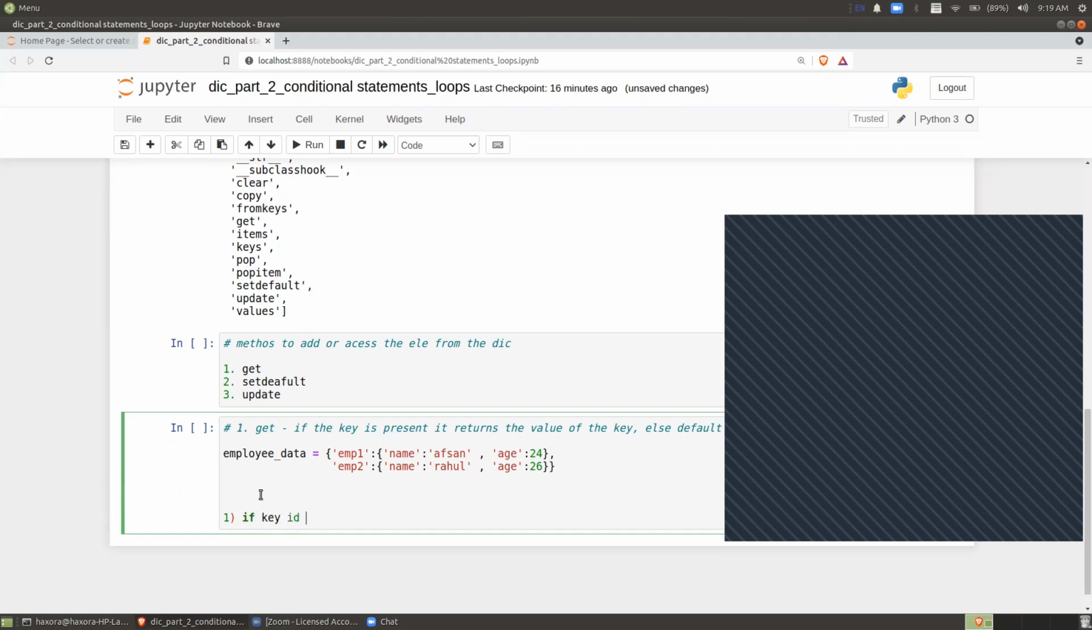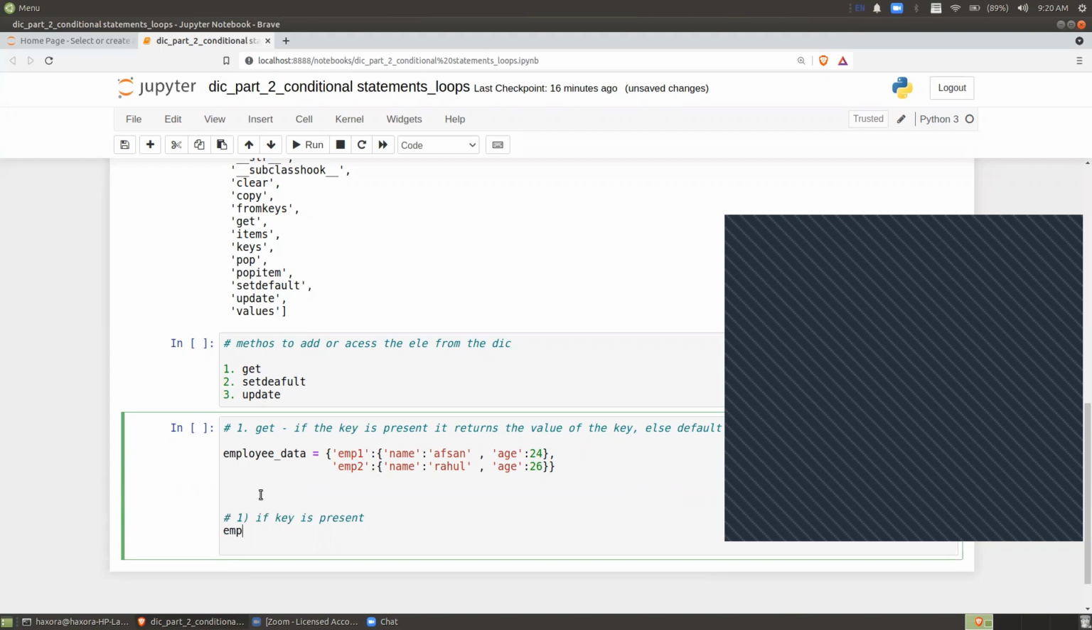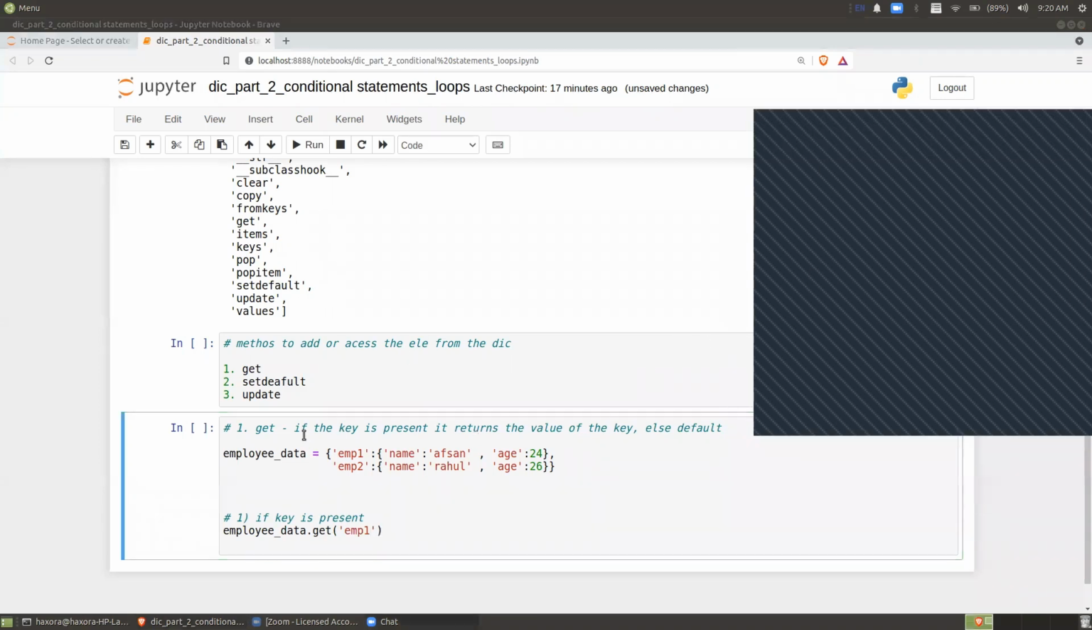if the key is present. How to use this is very simple. You have to just do employee data, the dictionary, dot get, and inside the brackets, let's say I'm writing employee 1. By seeing the definition, guys, if the key is present, it returns the value of the key, else default. So by seeing the definition, can anyone tell me what will be the output of this?